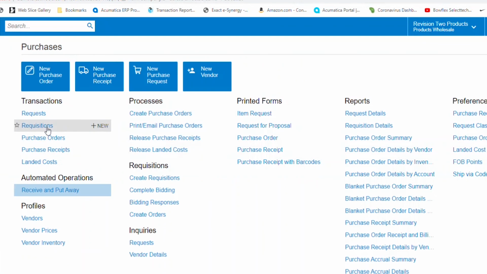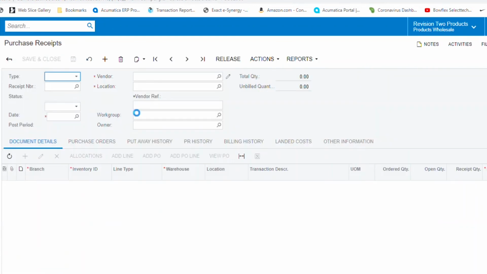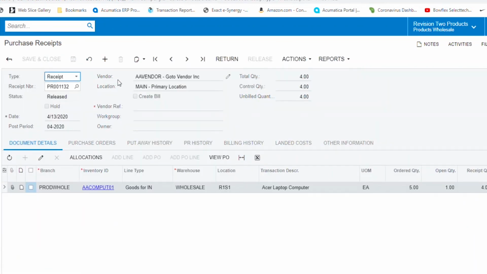You hear the beep that it's been done, and here is my purchase receipt that I just did. The screen comes up, there's PO 1132, and the item has been received.